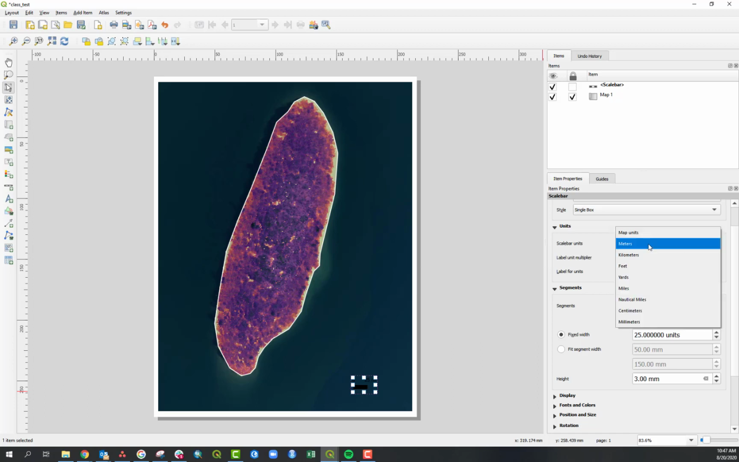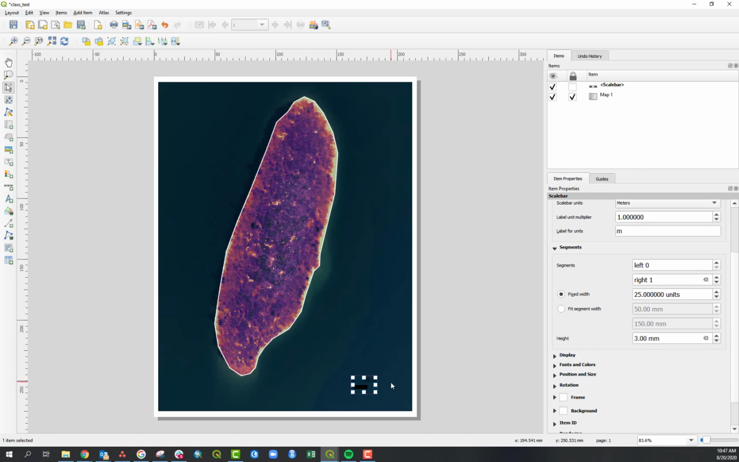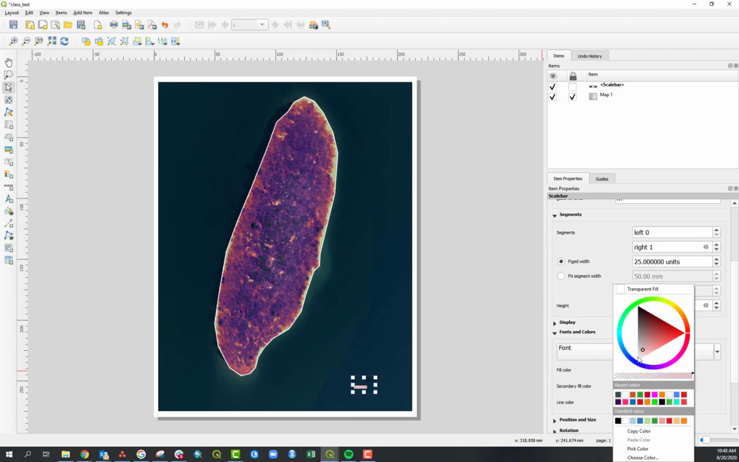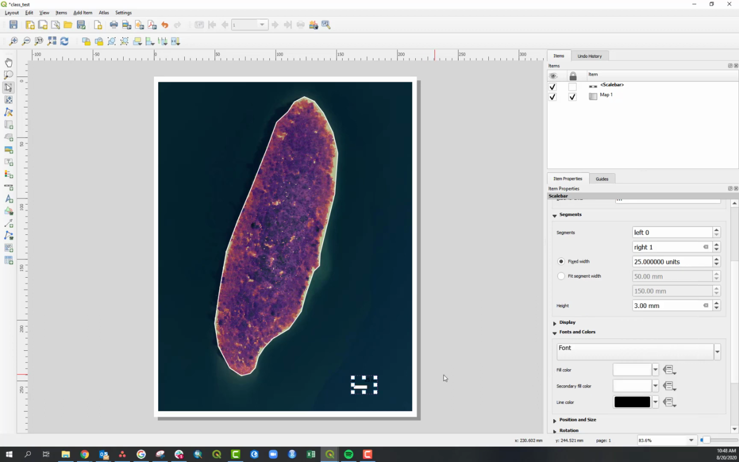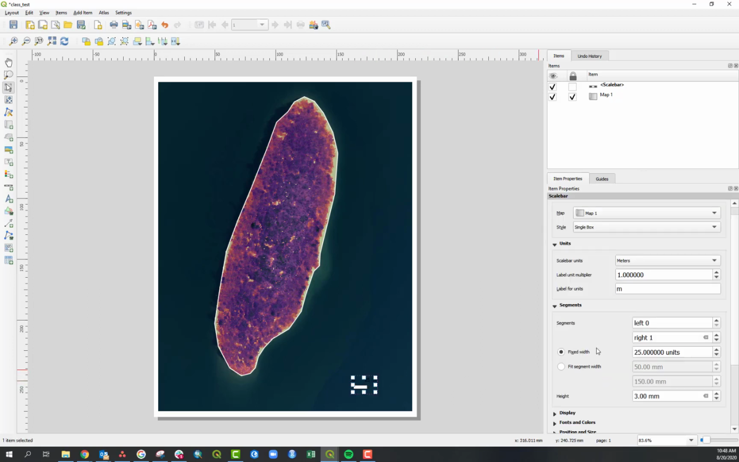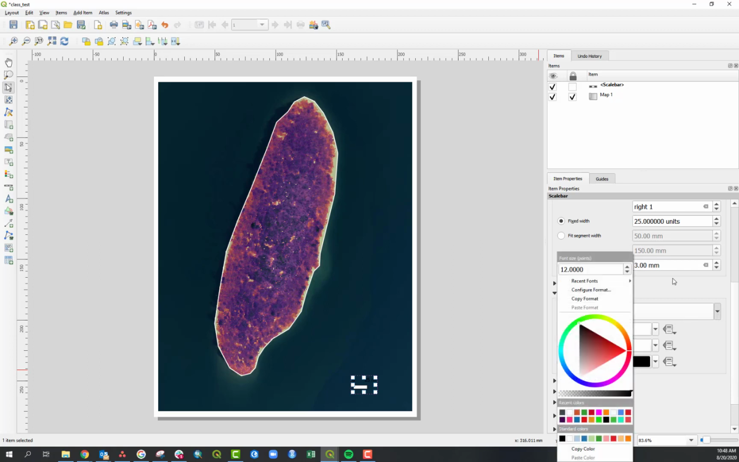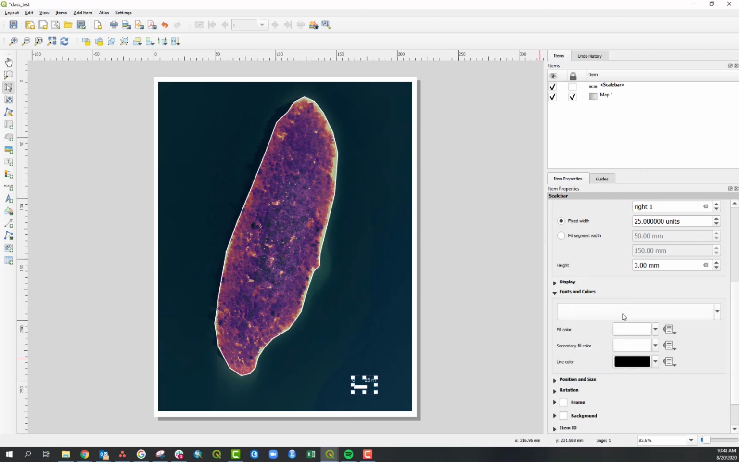We can have this in meters or feet. I think meters is kind of a nice convention. And then we can modify all different parts of this scale bar here. So we can come into fonts and colors. And so maybe let's make this white so that we can see that bar a little bit more easily. And then if we select our font here with this little arrow, we can choose a different font. I really like this Century Gothic font. I think that looks really nice.